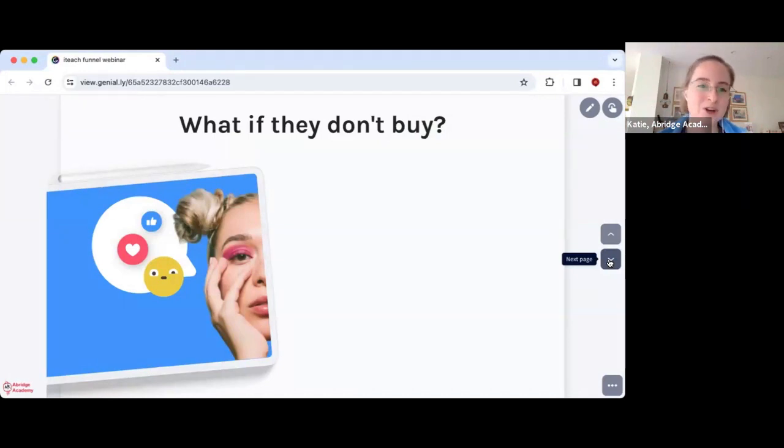Sorry, I know we're going massively over time, so I want to quickly go through the last few points. But I think this is important when we think about our funnel, this last stage here. What do we do if they don't buy? Because it links into the structure of our funnel here.